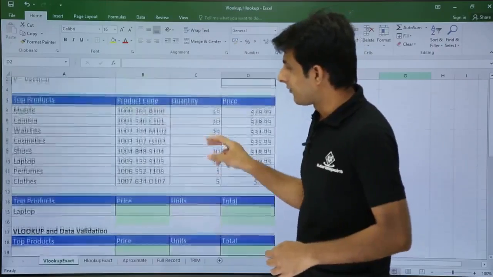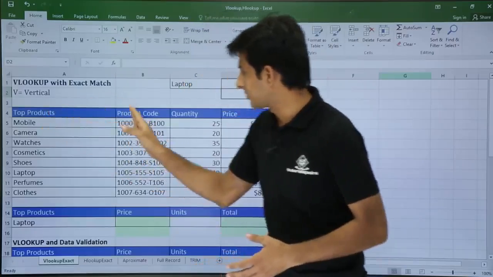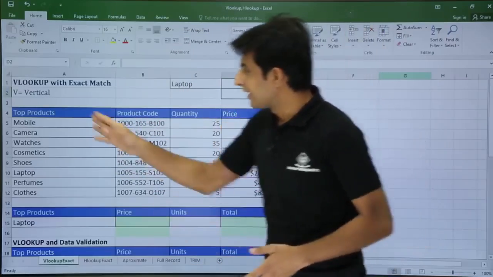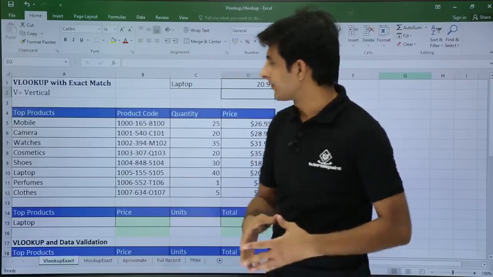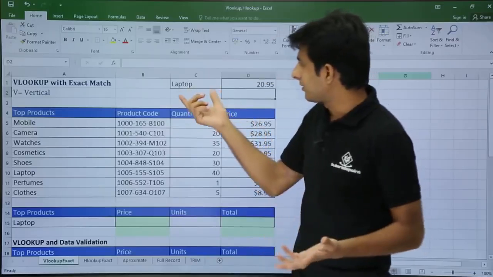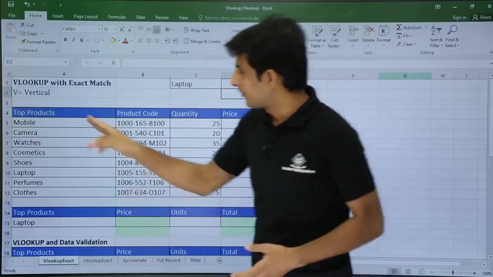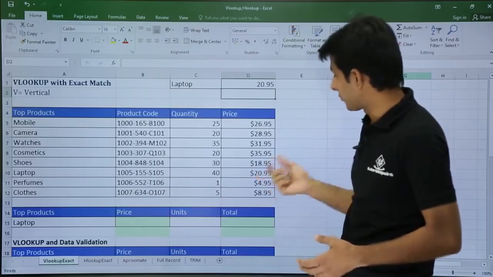Now what does the VLOOKUP formula exactly mean? Suppose I have this table with top products, product code, quantity and price. If you see, the products are given here: mobile, camera, watches, cosmetics and so on. Now suppose I want the price of one item, let's say laptop. So if you see, here's the price. I have to go to this laptop and find the price, that is 20.95.